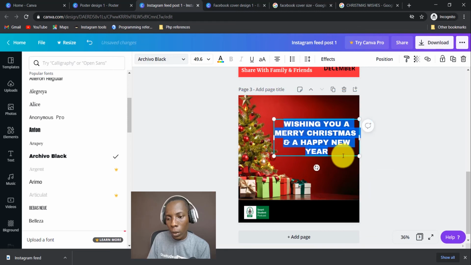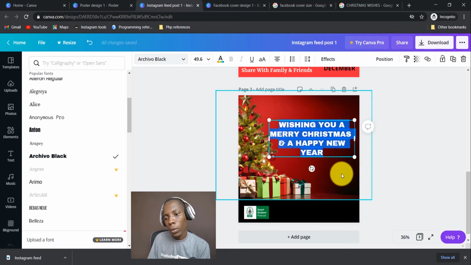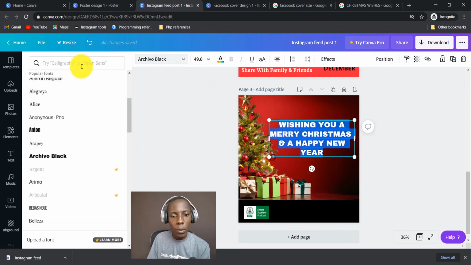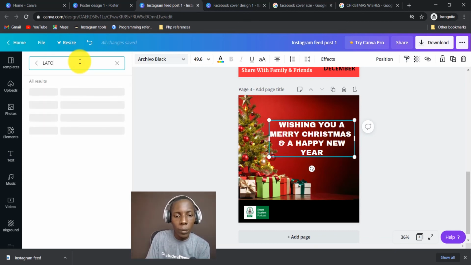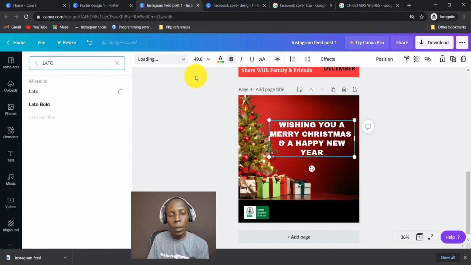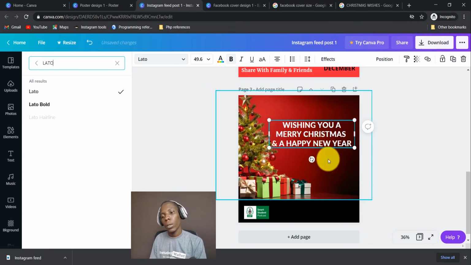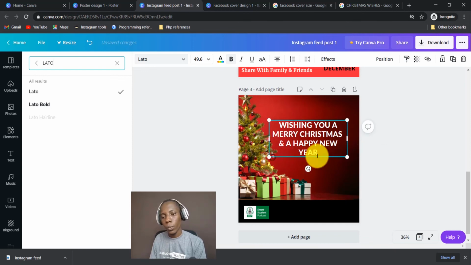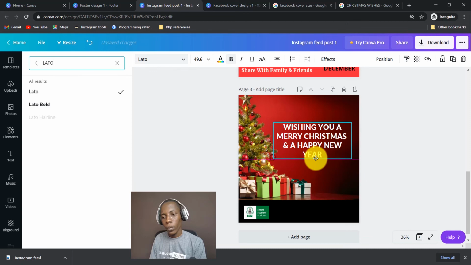So now we are using center align for our design. Okay. It's too bold for my liking. Let's choose, I like Lato. So there are a lot of fonts that you can make use of. Lato. Okay. So it's Lato. Good.